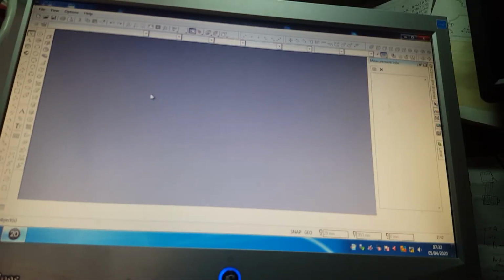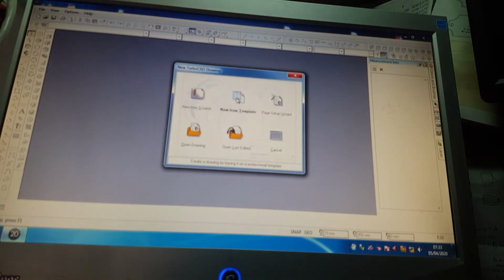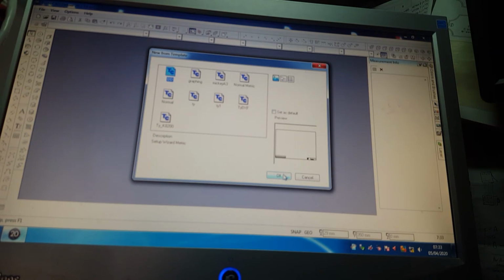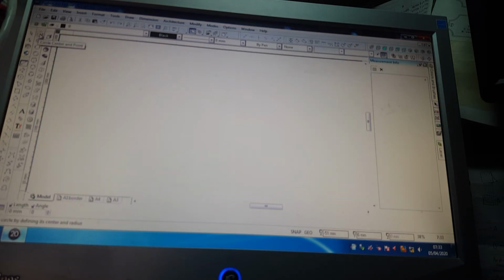Right, let's have a go at a simple job. Flange, say. File, new. Going to use a template, the D&D one. Okay. Right, I'm in paper space, but I want to go into model space. Draw the flange full size.